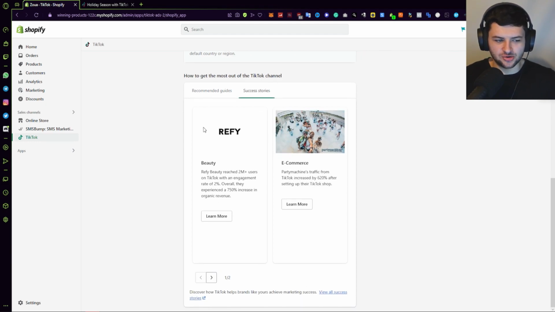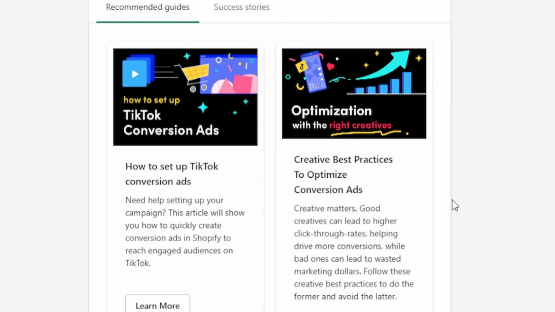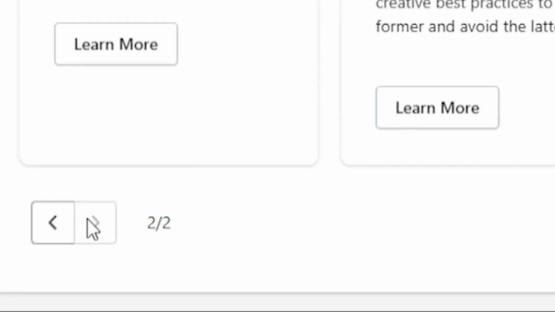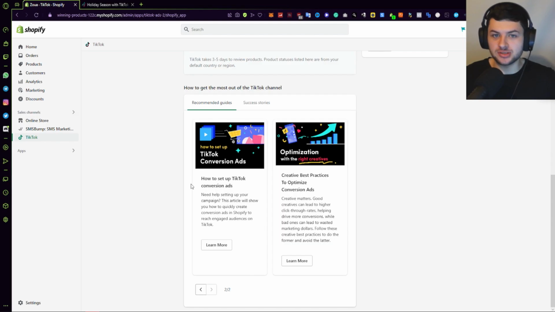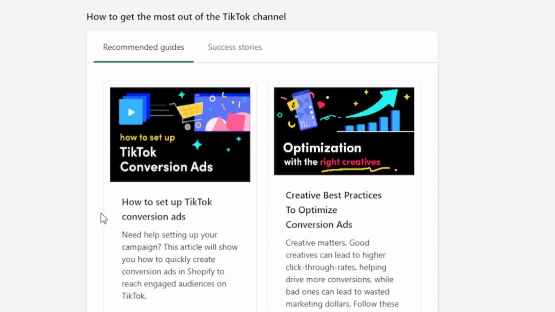And also success stories. So we can have a look at some success stories from e-commerce and also from this beauty store, for an example. And it shows the kind of traffic which some of these biggest brands have actually got from advertising on TikTok. So if you're just generally interested in business stuff, that's just generally going to be a good read, right? And there's also some additional guides if we press this arrow here to the right, and we have how to set up conversion ads, and also the creative best practices to optimize those creative conversion ads, okay?